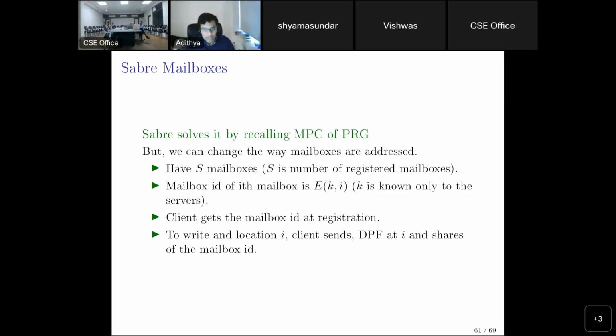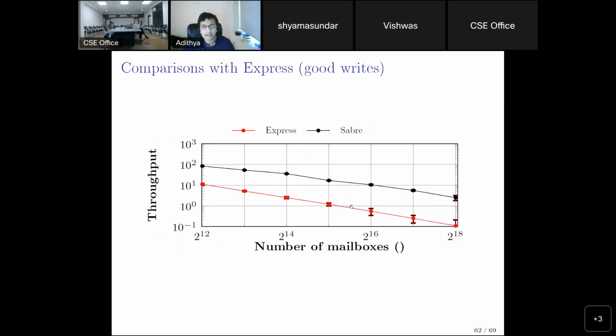And now the person who is writing will send shares of this encryption. And now because LowMC is so MPC friendly, they can check in MPC if they are indeed the shares of the correct index which they're claiming to be. And just to look at the results finally, we see that when all the mailboxes are good, that is, actual valid DPFs are being sent, they still perform better than Express.